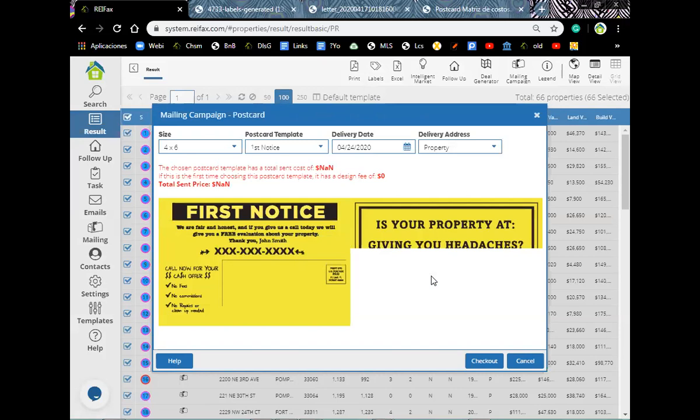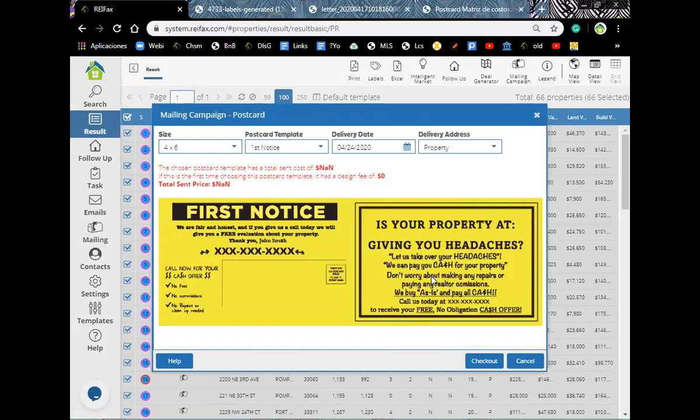This will open this. This is where I manage my postcards. It's a mailing campaign to postcards. These postcards will be sent out by a company that we have subcontracted. You just have to select which template you want to send out. There are preset templates. You just select which one you want. The first time you use one of these templates, the first time you do the payment, you pay $50 for the template.